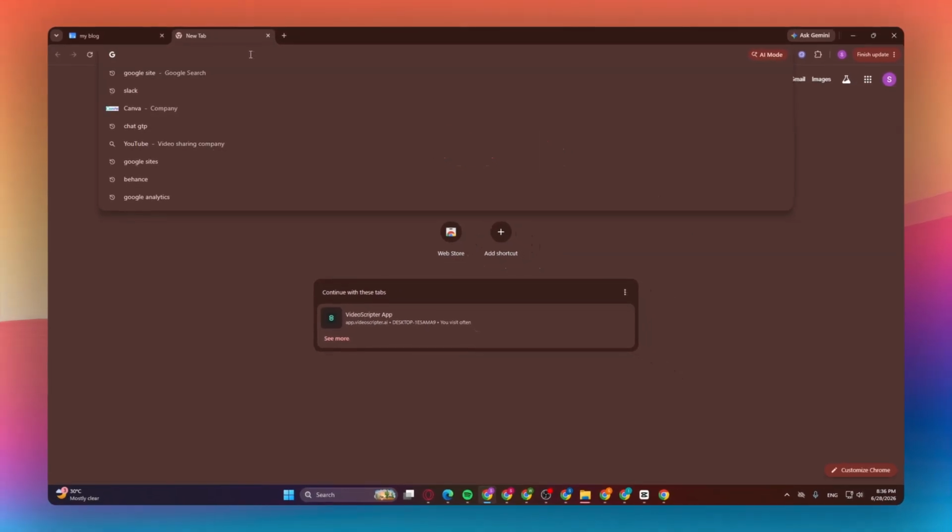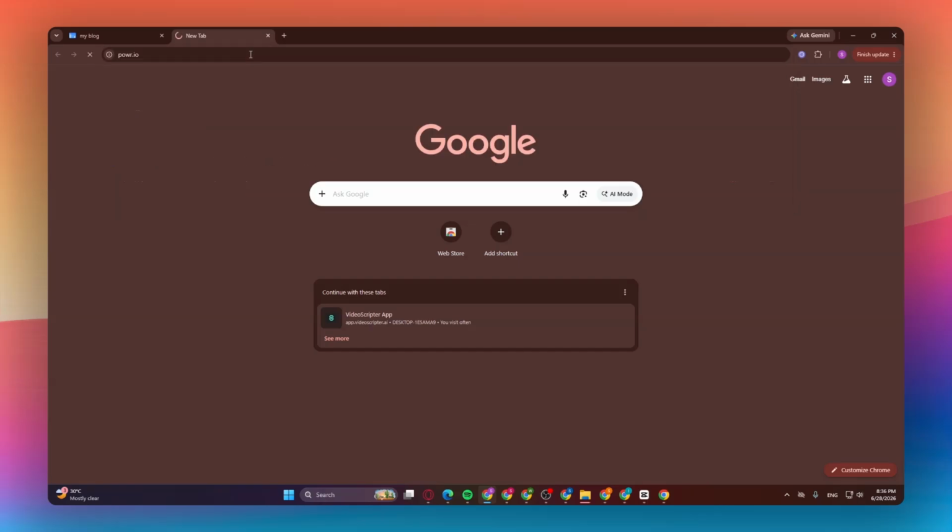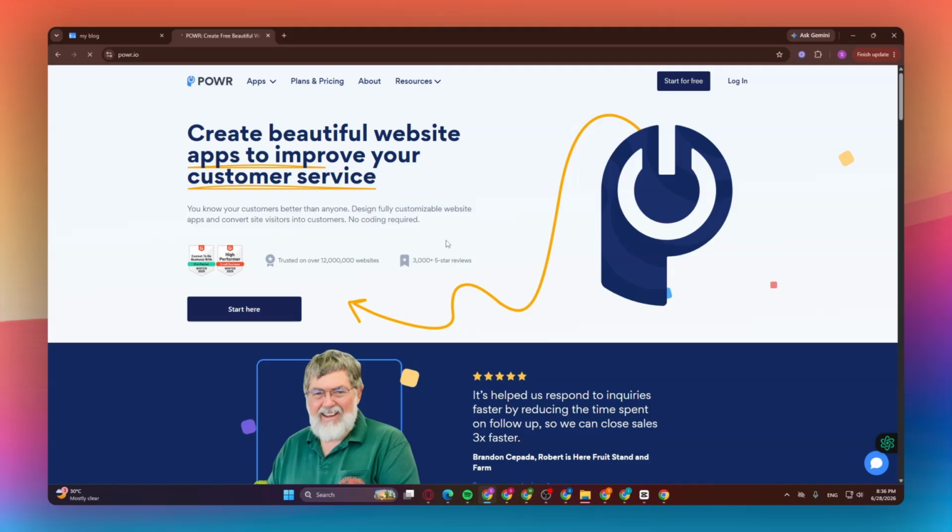Type the address of the pop-up creation tool in the address bar to open it in a new tab. Next, click Start here to get started. Then select Create Apps to launch the pop-up builder.